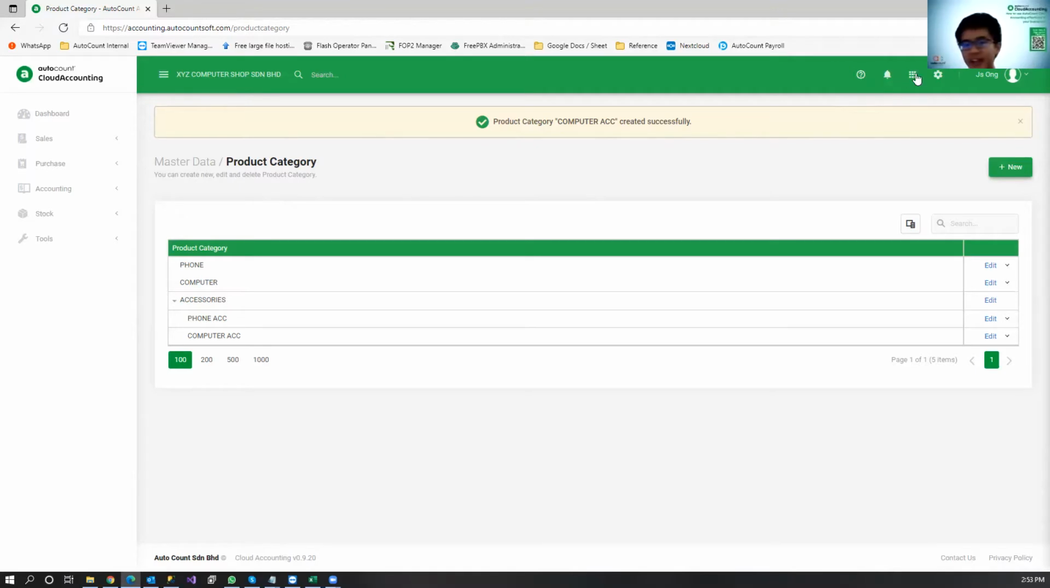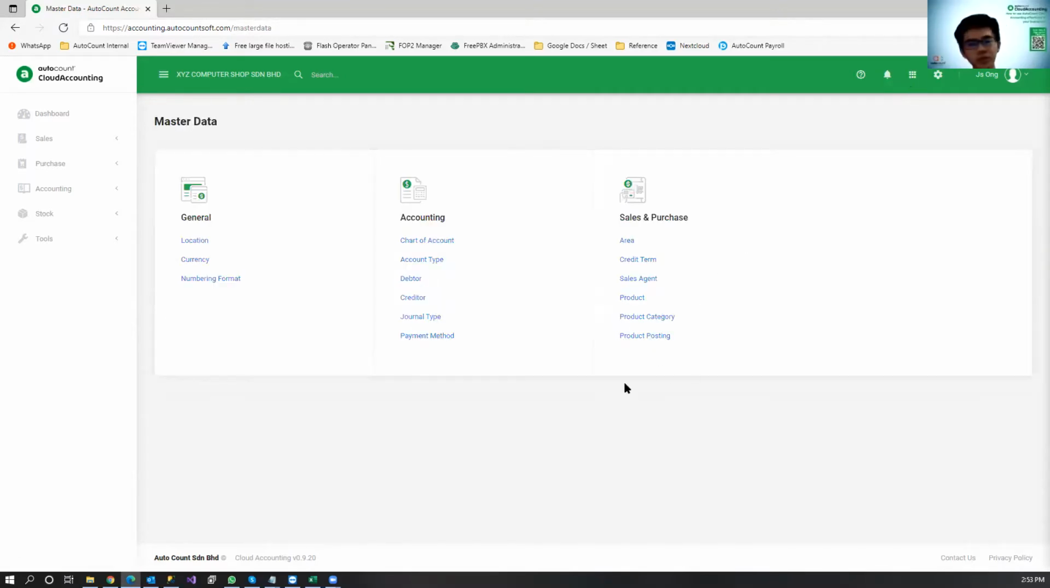Next, going back to the master data, you also see another thing called product posting. This is more for the accounting. For accountants, it's probably very easy to understand. It's something like today, when I sell a computer, it should go to the computer sales account. When I sell a mobile phone, it should go to the mobile phone sales account. So you want to do this kind of separation, so that when you want to see your accounts, it will be much tidier.